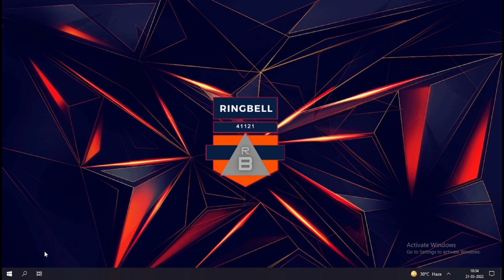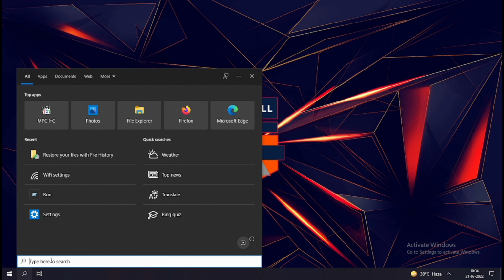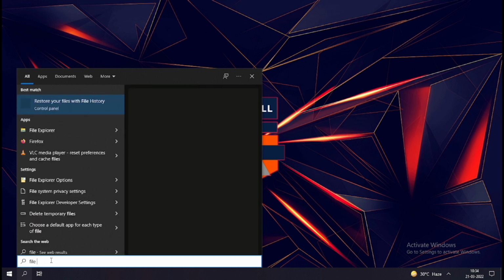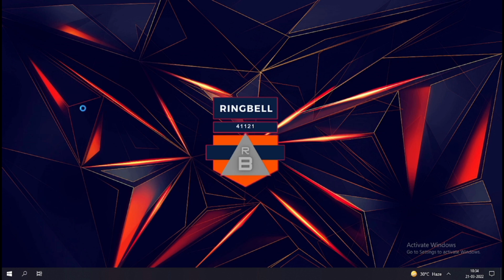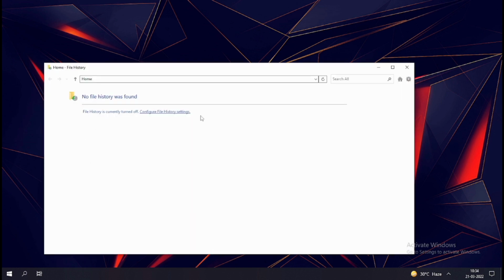First, you have to go to the Start menu or the search option and type in File History. You'll get an application like this, File History. Just open it. From here you can see that no file history was found, so you have to configure the File History settings first.